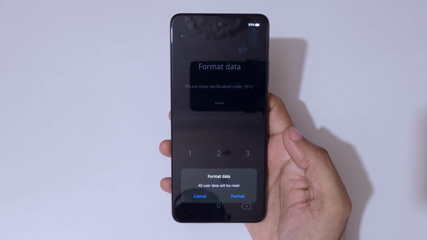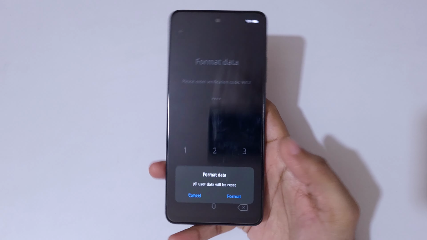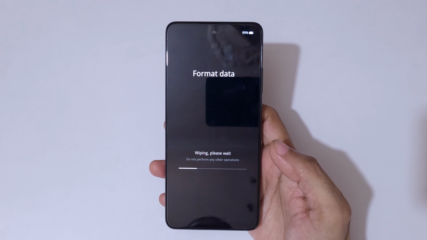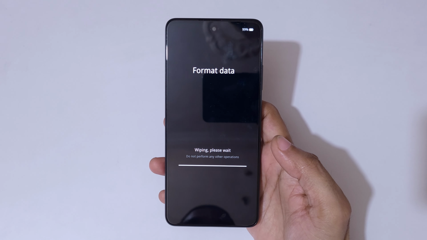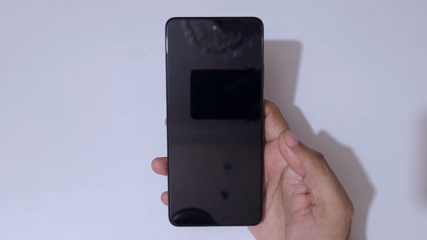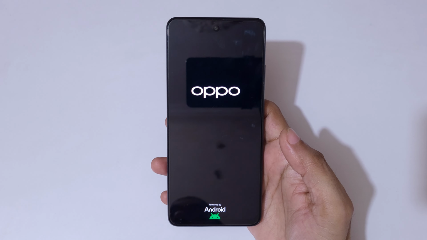Format data, all user data will be reset after the format data. So now simply tap on format, and you can see wiping, please wait, do not perform any other operations, and you can see data formatted. Now tap on OK. And guys, after hard reset, it might take some time to boot up the device, and after hard reset, when it again asks for password, use the previously logged in Google account to unlock the phone.